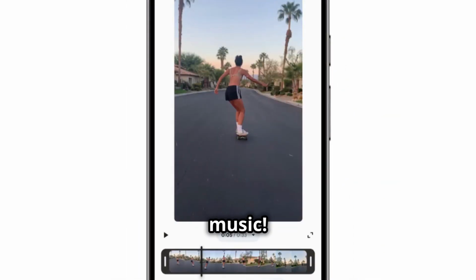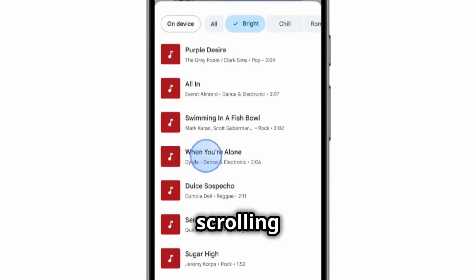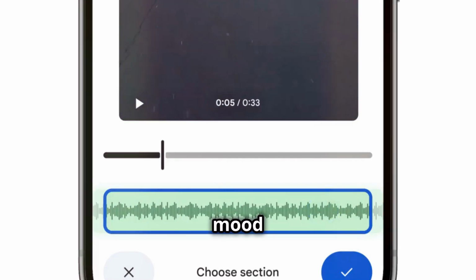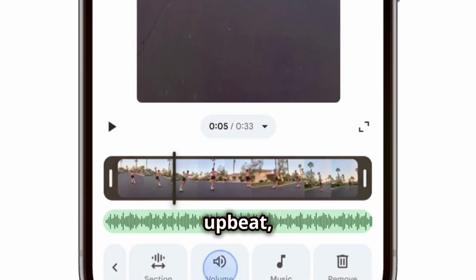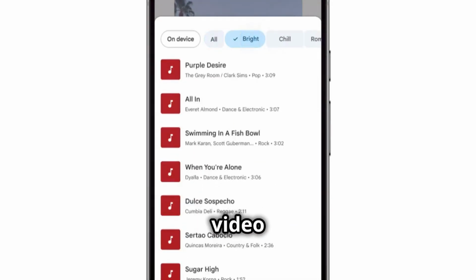Third feature, music. Google added a whole soundtrack library built right into Photos, so instead of scrolling through your phone hoping you have something that fits, you can just pick a mood. Emotional, upbeat, chill, dramatic, and drop it right in. Instant vibe upgrade. Your highlight video suddenly feels like it belongs in a movie trailer.